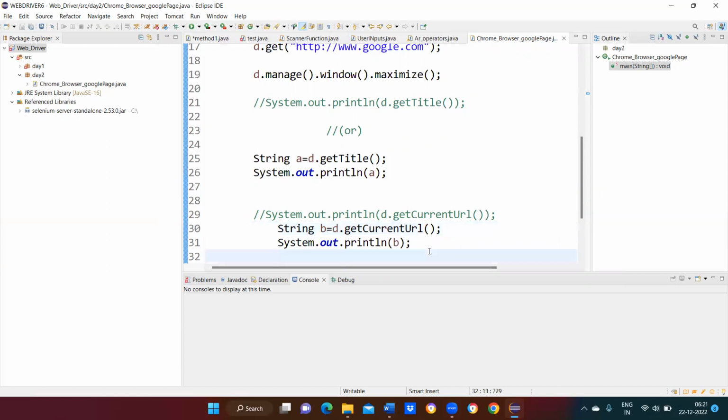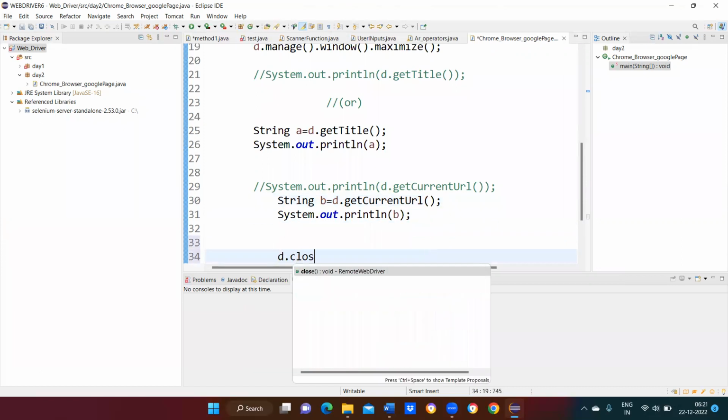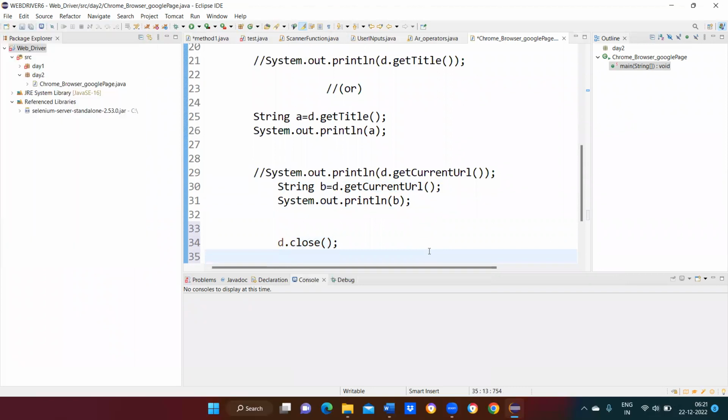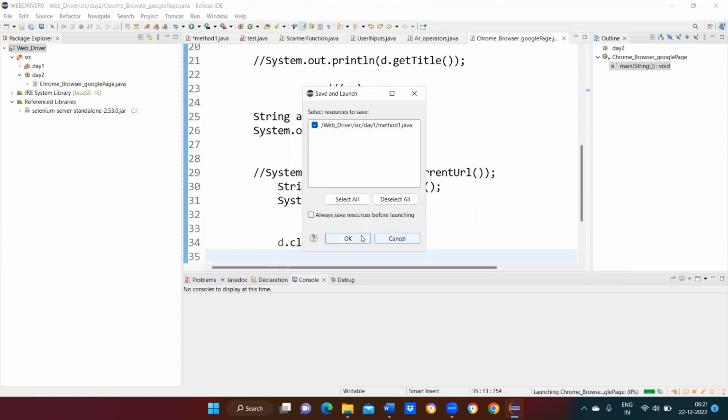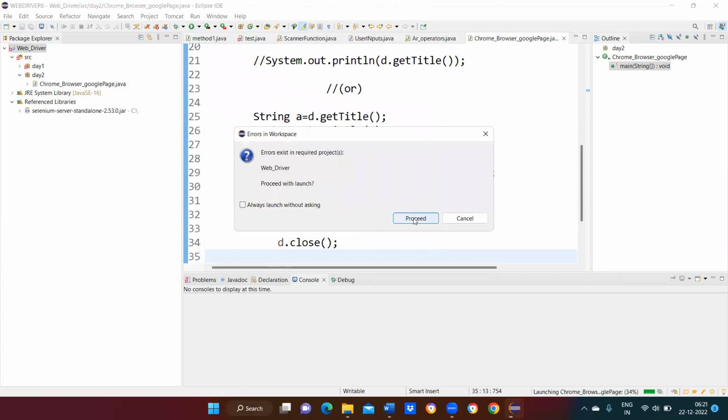Now after that, I want to close my window. So d dot close. Save the file. Now run as Java application. Click OK. So automatically.